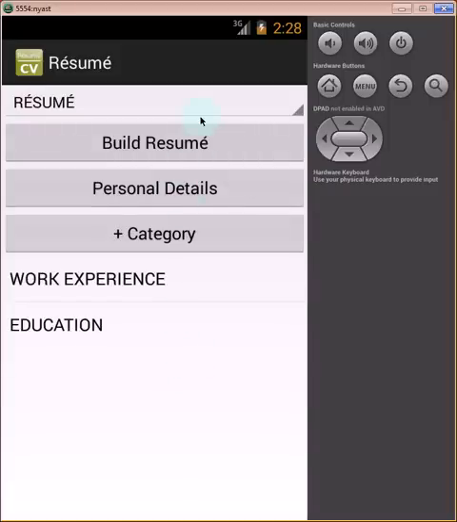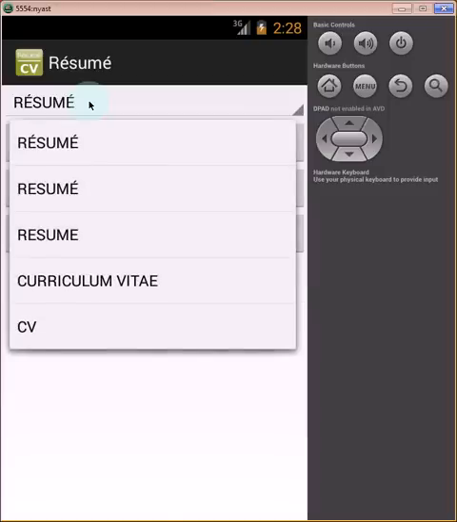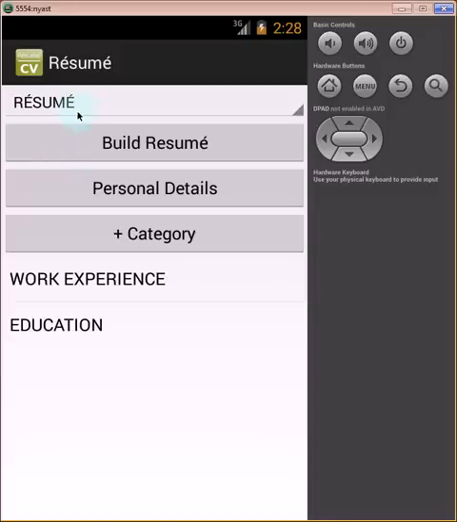What you'll see here first is a drop-down list, which is the header, which will be placed first in the PDF document. Now some people like to spell resume in a couple of different ways, so I've added all these possibilities here. Or you can also choose curriculum vitae or just CV. I'll go ahead and choose the first one, resume. Next thing, we have a build resume button, which we'll be using later.